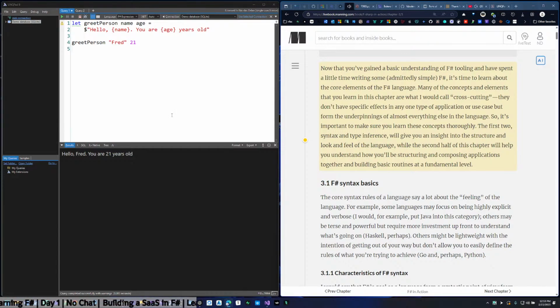The first two, syntax and type inference, will give you an insight into the structure and look and feel of the language, while the second half of this chapter will help you understand how you'll be structuring and composing applications together and building basic routines at a fundamental level. Section 3.1, F# Syntax Basics.